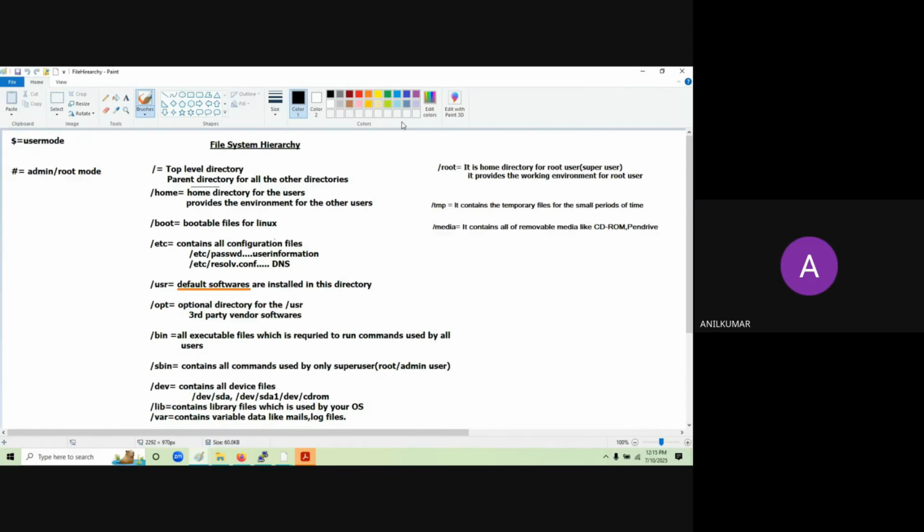The next one, the lib directory, contains all the library files, and var contains all the variable data files and the log files which are available. The /root directory is the home directory for the root user. It provides the working environment for the root user.